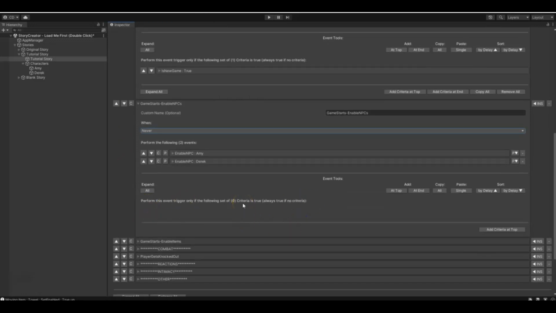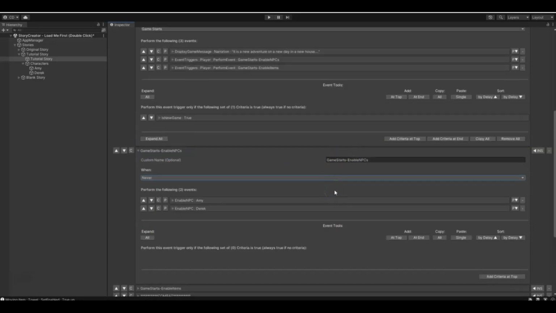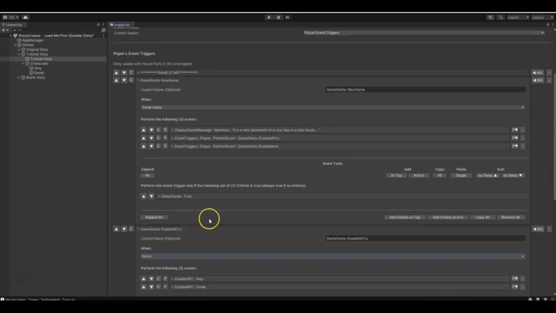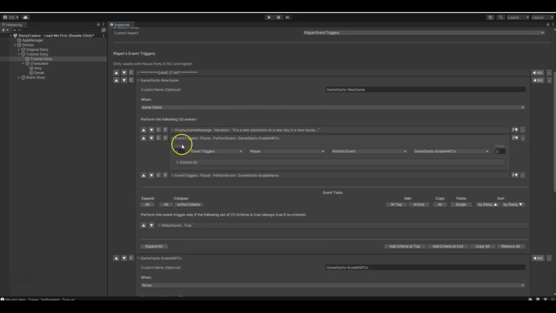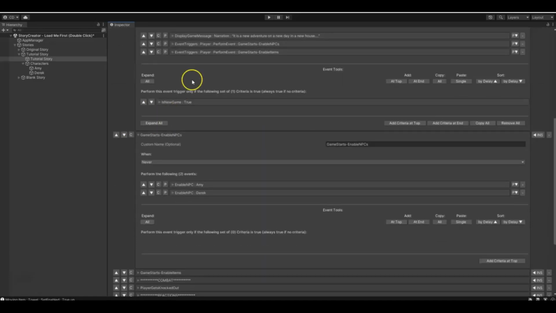So what this means is this event trigger is never going to fire unless it's called from somewhere else in the story. Now in this case, the game starts enable NPCs event is being called from the new game event up here. So once it calls this event trigger, it's going to come down here and it's going to enable both of our NPCs.